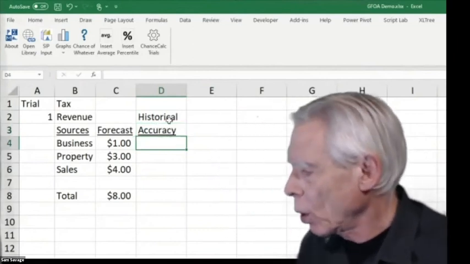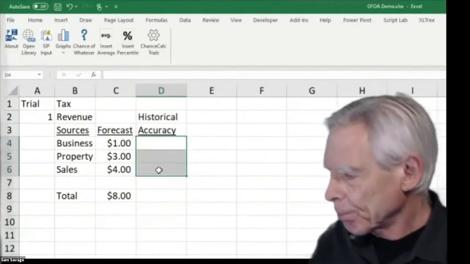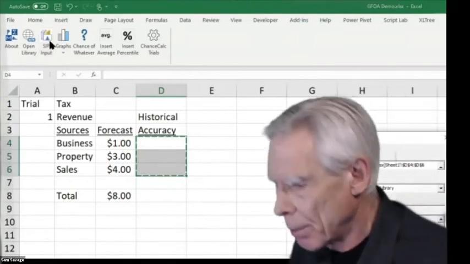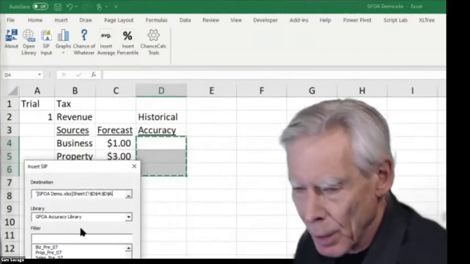And so the historical accuracy, I'm going to select those cells and I go to SIP input. I just have a little menu here. And I'm just going to pull these off.